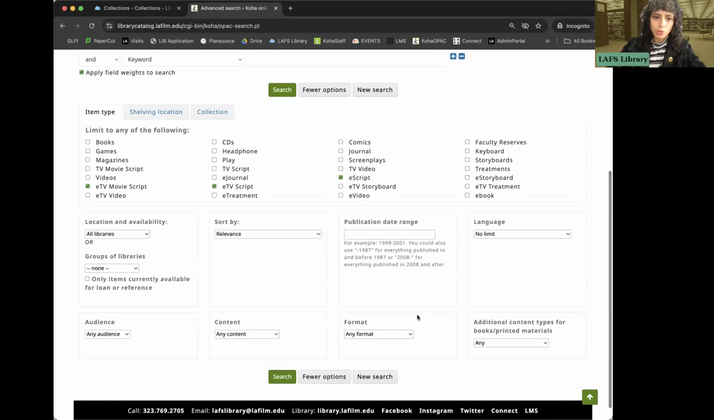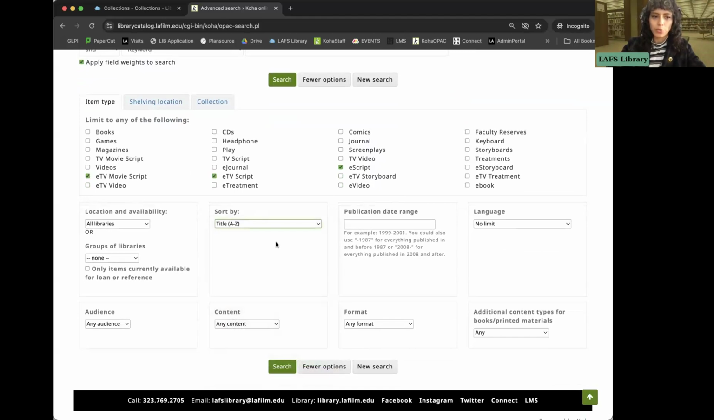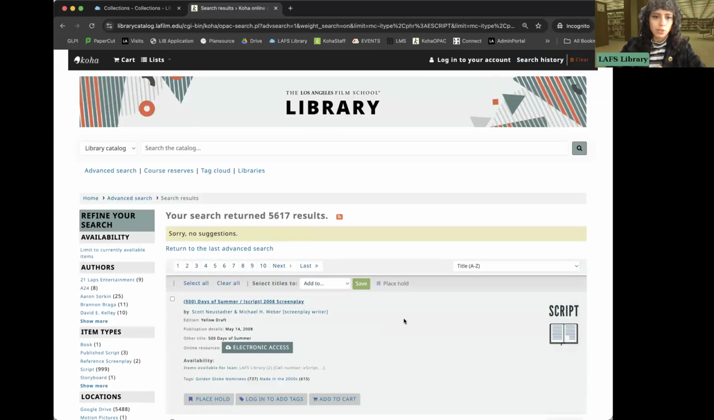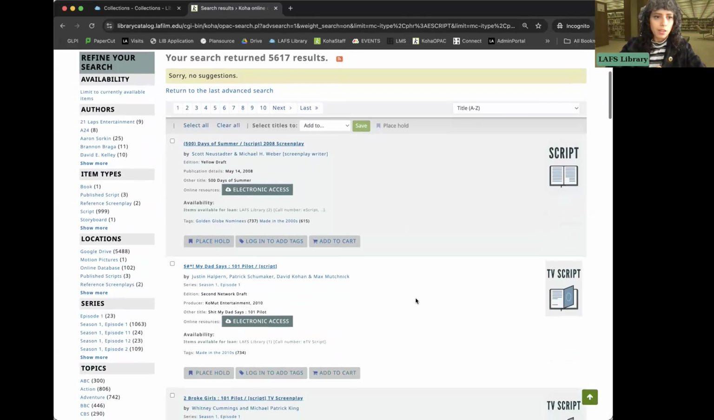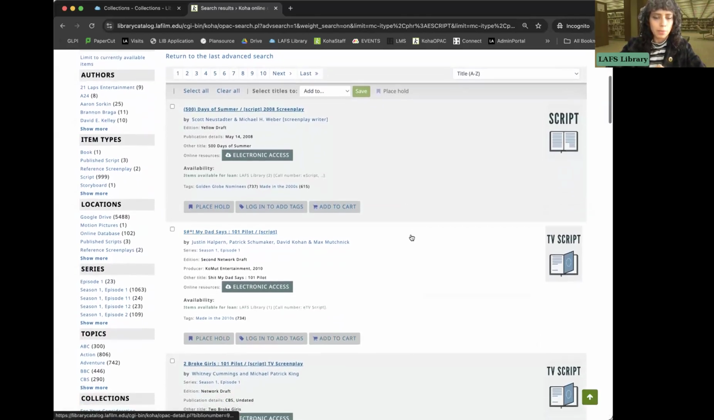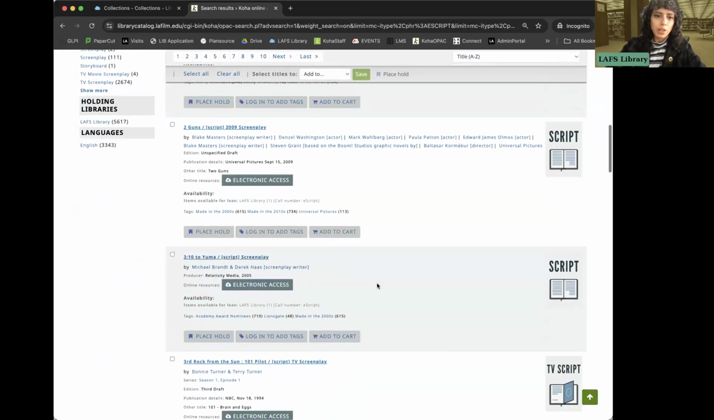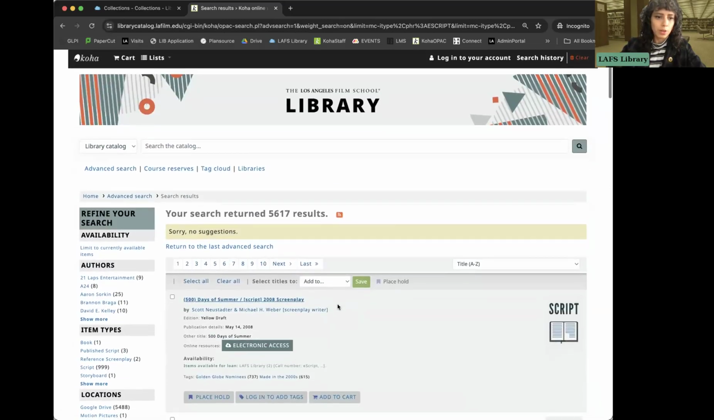You can select those and you can sort them alphabetically. I highly recommend that you sort them by title A through Z, so you can just go through the list, and then hit search. Right here you can see that we've gotten over 5,000 results. So you can see that we have all these scripts available online for you to read and look through, all A through Z.